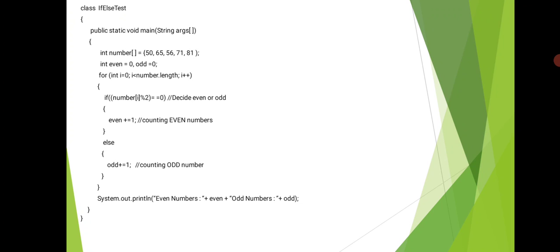Again it will move to the loop, I is incremented. I becomes 4. 4 less than 5 true. So number of 4 is 81. 81 mod 2 is equal to 0, false. Odd number is incremented. Again I is incremented, I becomes 5. 5 less than 5 false. So when the for loop condition becomes false, it comes out of the loop. Then it will print the statements: even number equals even and odd number equals odd.